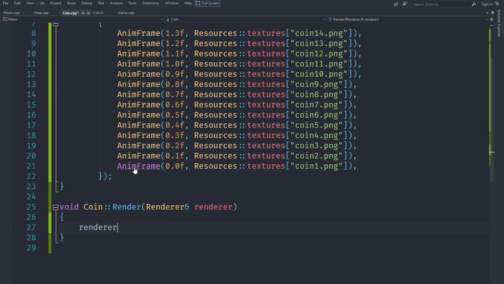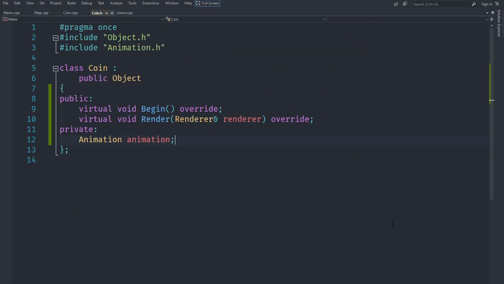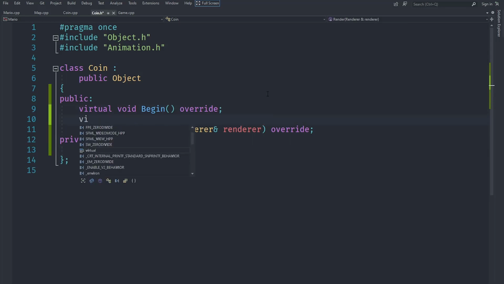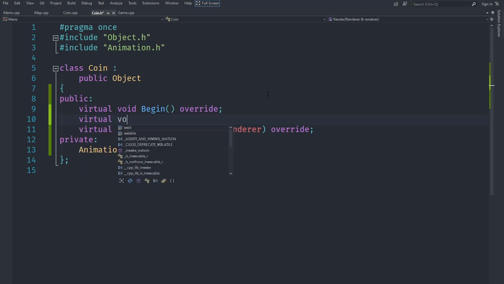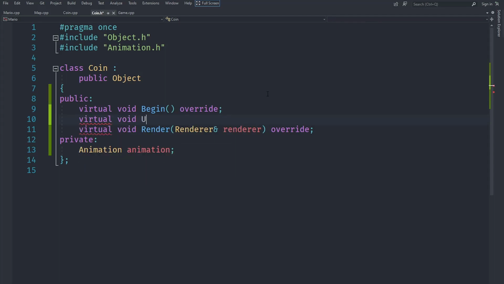Now in the render function we will just say render.draw, and we will say animation.get texture and position, and we will just pass the size, and that works. But of course one thing that we need to do is implement an update method, it seems, because we actually want to be able to update the animation. So we will create a virtual void and call it update, and of course this would have the same signature as the method in the object class. We'll do that, and do not forget to mark it as override.